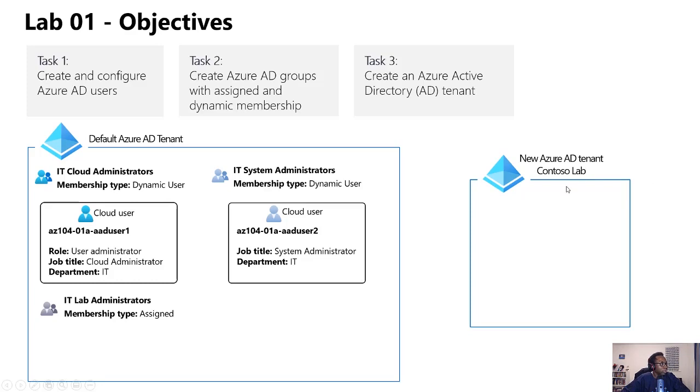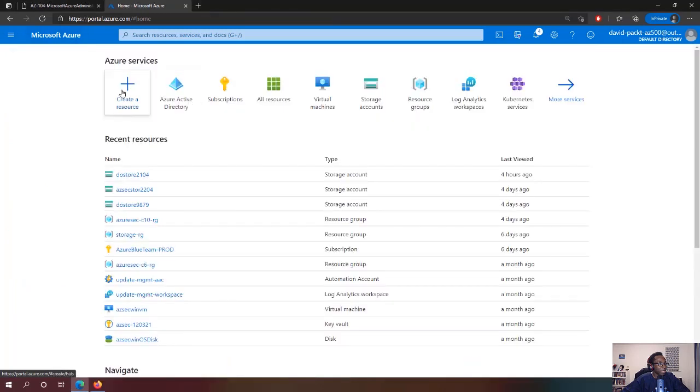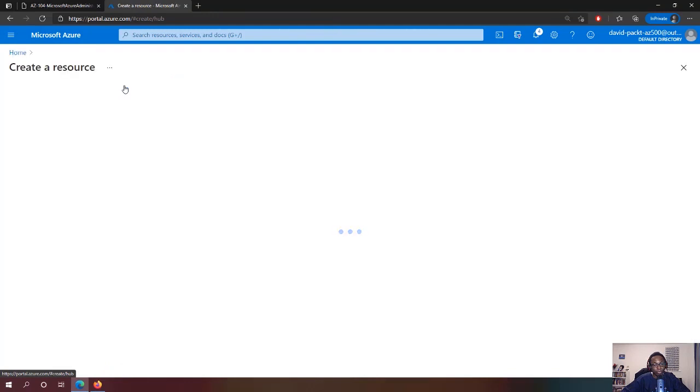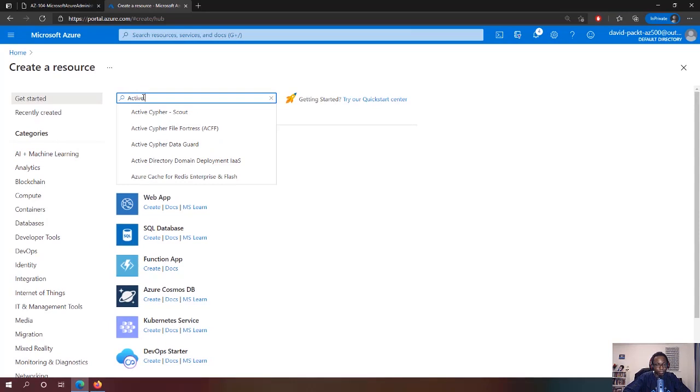If I go back to the Azure portal, and again, I'm still logged in with my global administrator account, I'll click on Microsoft Azure here to go back to the home page, and I'll create a resource. Once that's opened, I can search for Active Directory. I'll search for Azure AD.